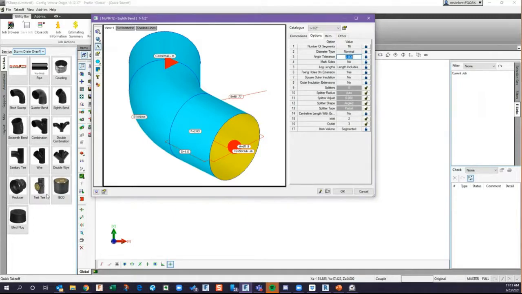Well, again, these are for offsets, and your riser is usually going to be with either a 40 or 8th bend or a 45 degree or with a 90. So these two, we definitely need to have that angle of tolerance set.